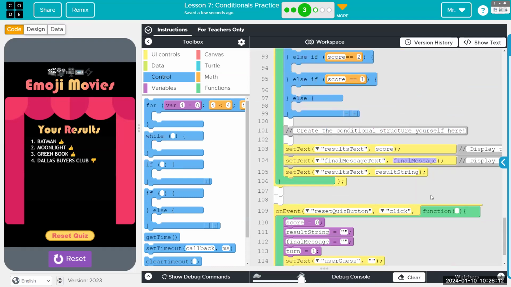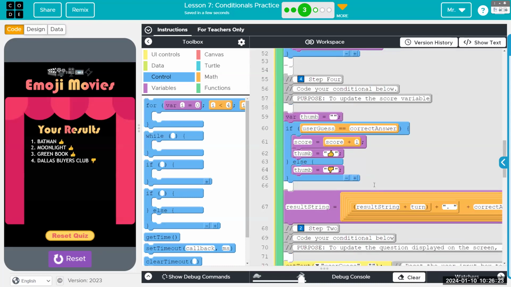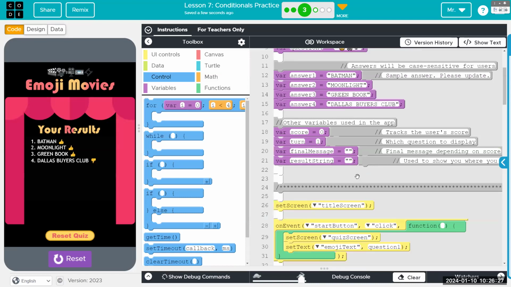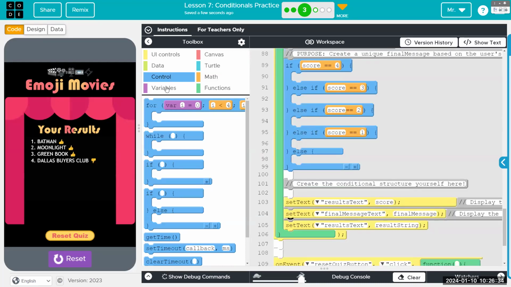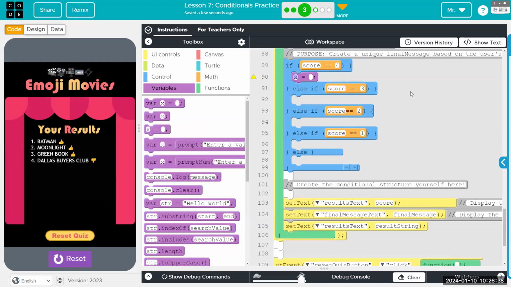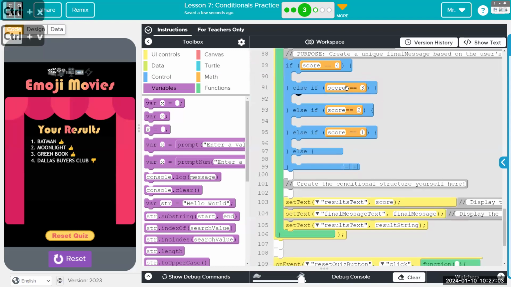And this is going to change what final message is. So we've already declared final message somewhere. Yeah, so final message is its own variable that, again, gets wiped here on the result screen. So we're just going to reassign final message to a series of positive affirmations or good job. Or maybe. What did I do?